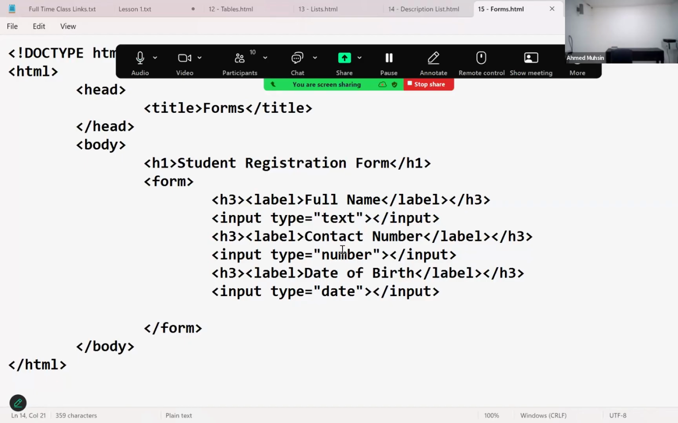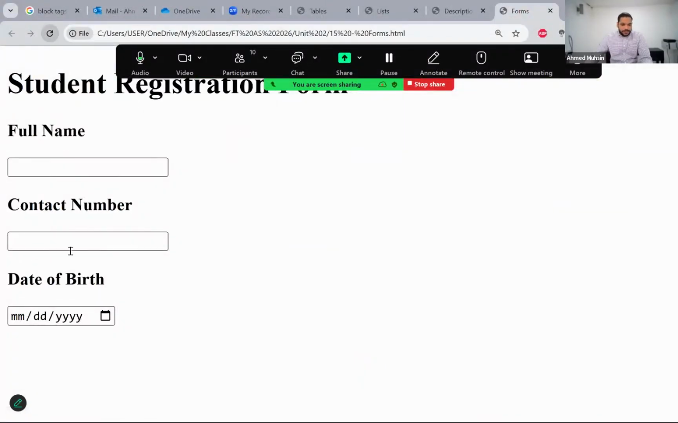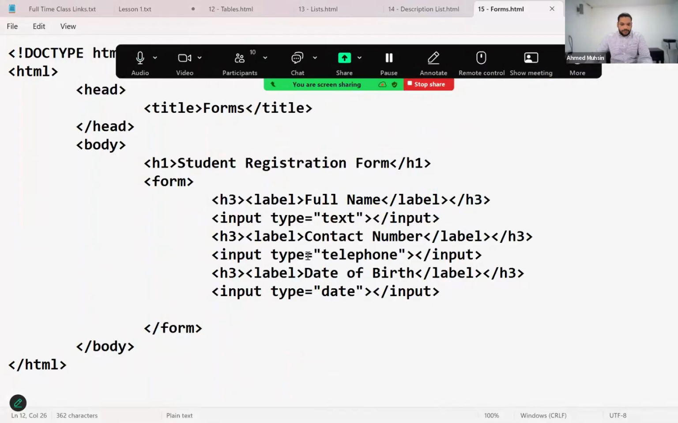For your input type for contact number, can you change the type to telephone? We have a type called telephone. Now here you can type a telephone number. But the problem is if the user types letters also, it's accepting it. That's the problem. Anyway, you put telephone over here.